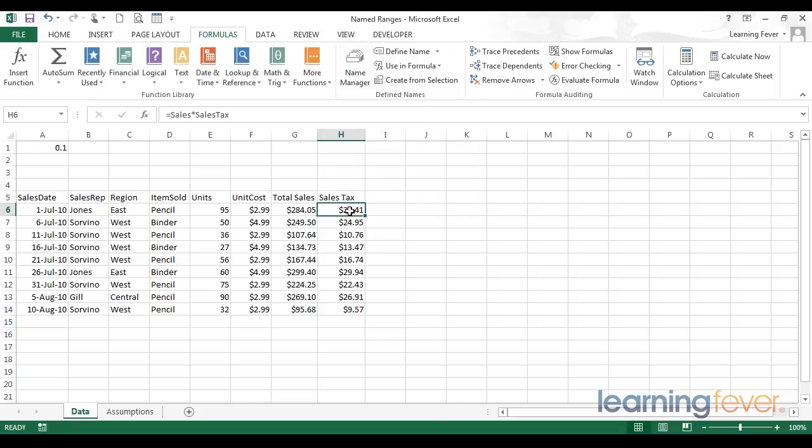And just to recap, named ranges are just an excellent way to make your formulas more expressive. How much better is this, sales times sales tax, than my original formula that simply read G6 times A1? That concludes our chapter on named ranges.